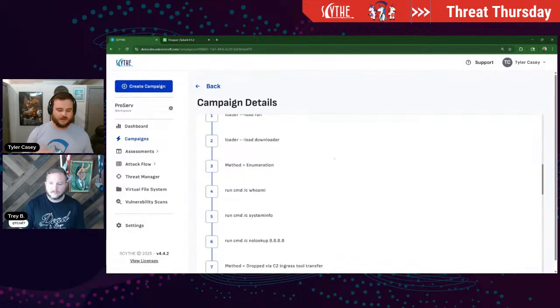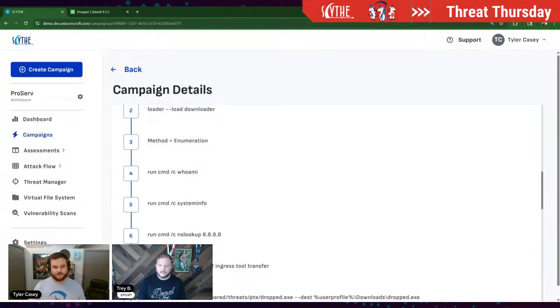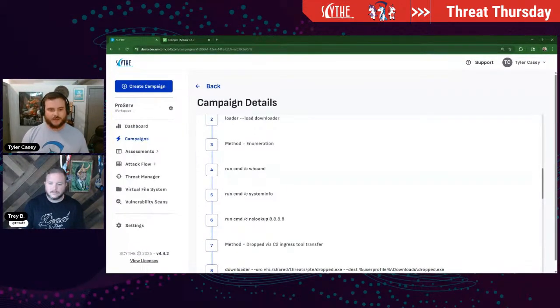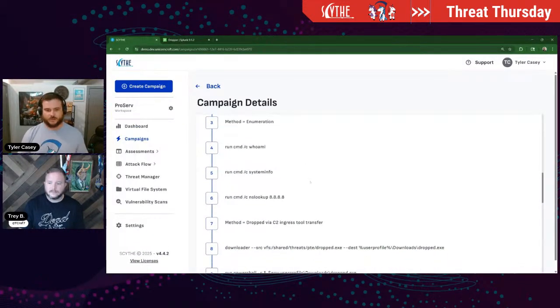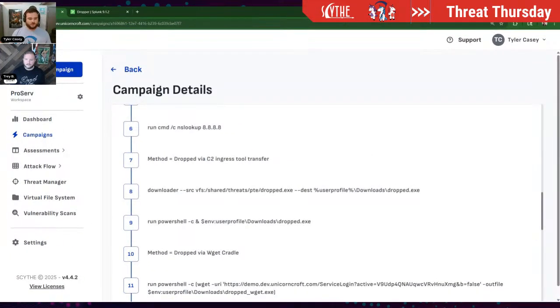So this campaign, initially, we wanted to go in, do some simple enumeration, just get a lay of the land of what our endpoint is. We want to make sure that it's able to reach the internet because we want to have that before we do the additional campaign that we have listed out for it. So the first way that we're going to nest or drop an additional implant is just via the C2 ingress tool transfer. What we mean by that is we're going to download this implant, this drop.exe, directly from Scythe. Once we download it from our virtual file system, it's going to be put down in the user profile in their downloads.